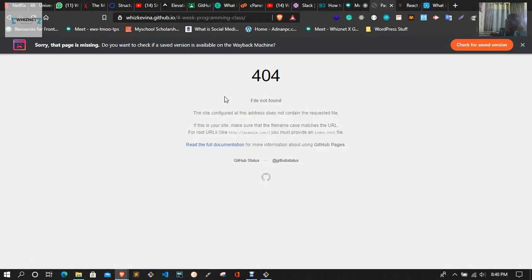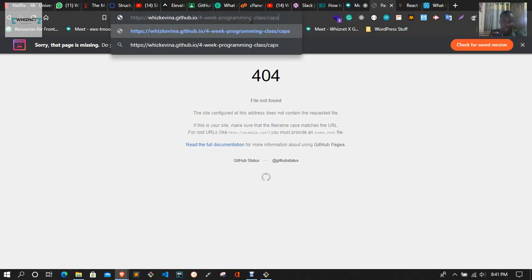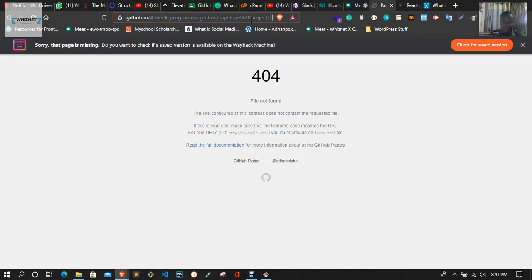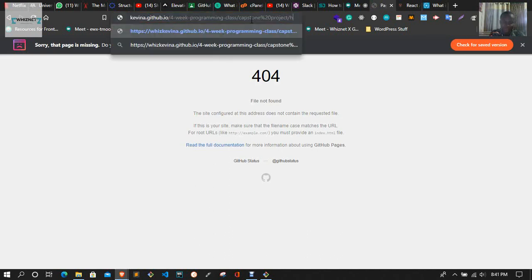Yeah, so now it's telling us 404 not found, because if we check our GitHub repository, it is in a folder. So now for me to know how to access it, let's say I want to access the capstone project. I will say the name of the link they give us, and capstone project. I'll click on it. I see the same thing. Why is it the same thing? Because I've not accessed the right file, which is html/index.html.